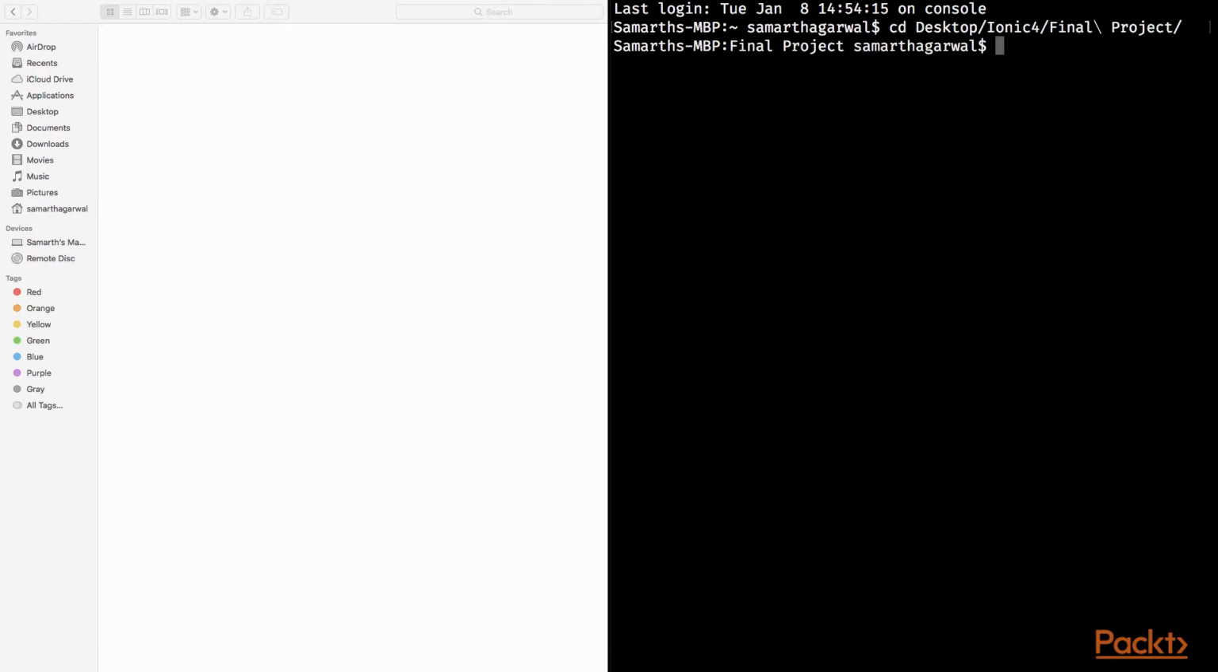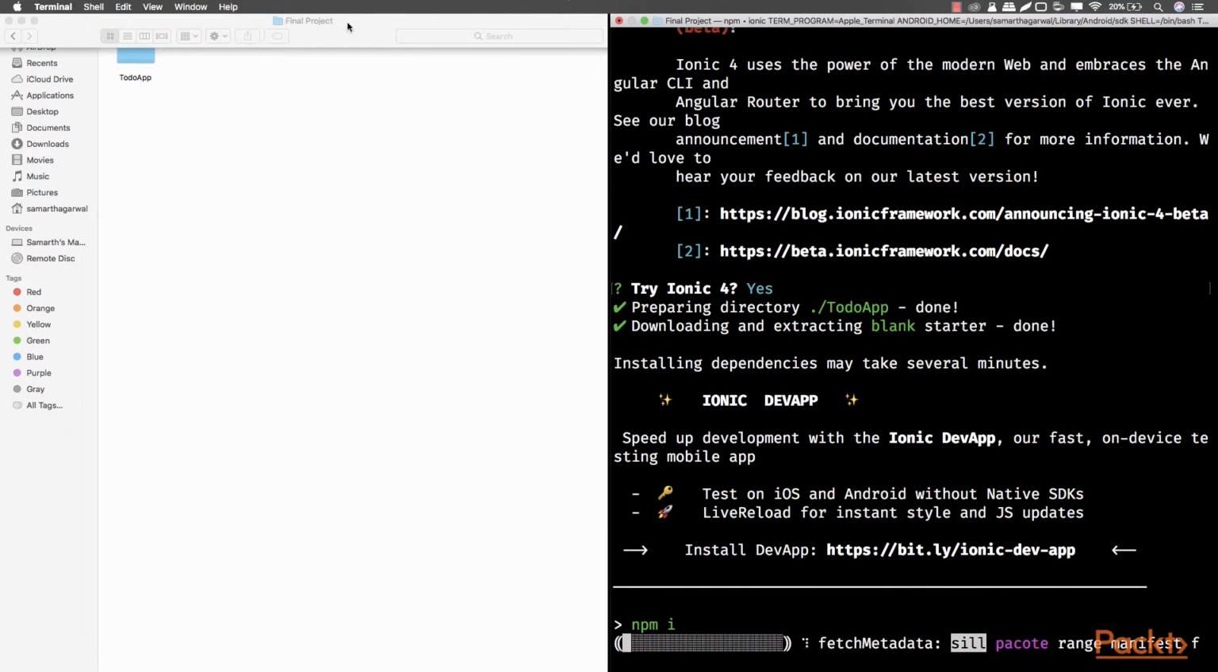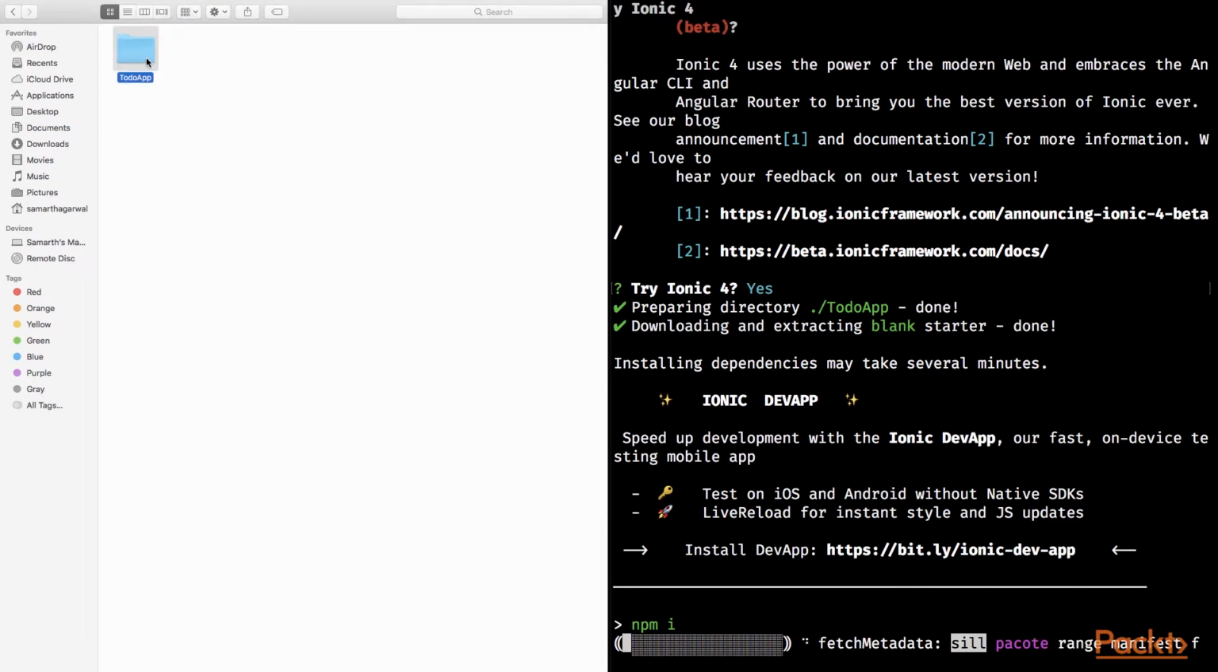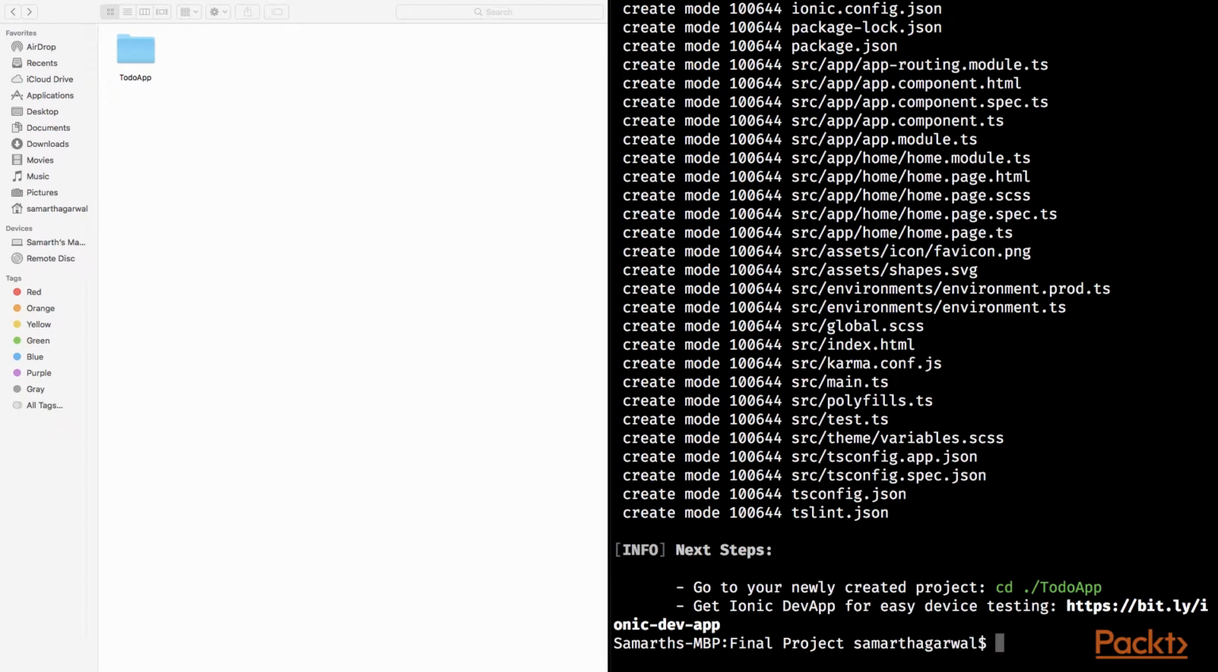So we'll start by creating a new Ionic 4 application using the Ionic CLI, and for this I have created a new folder called Final Project, and inside this folder I'll use the Ionic CLI to create a new Ionic application. It prompts me if I want to try Ionic 4, and I am going to say yes. And you can see that a new folder called To-Do App is created in the Final Project folder, and it contains all the files and folders of our new Ionic project. Once this project is created, we'll open this project folder in Visual Studio Code.